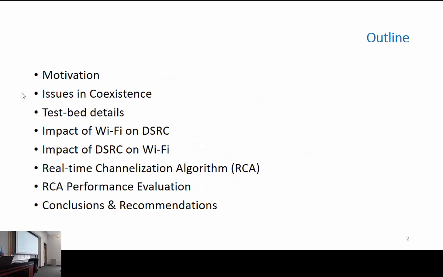So here's the outline of my presentation. I'll be talking about the motivation of our work, some issues that can arise in this coexistence, and I'll describe the test bed that we had set up for conducting some experiments. And then we divide this coexistence analysis into two aspects. One is the impact of Wi-Fi on the DSRC devices and vice versa.